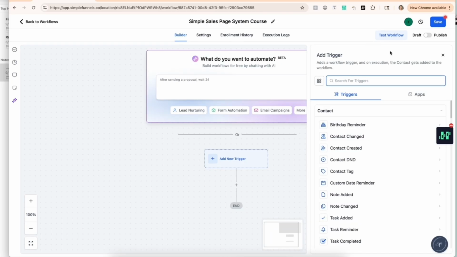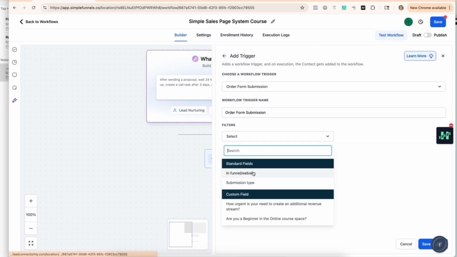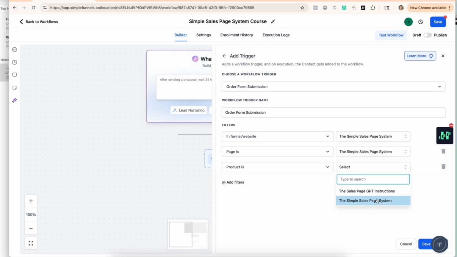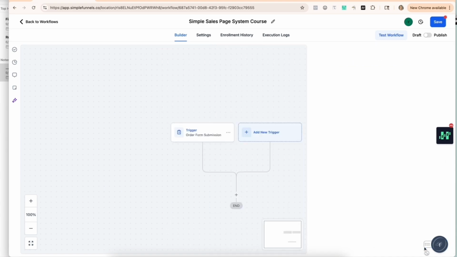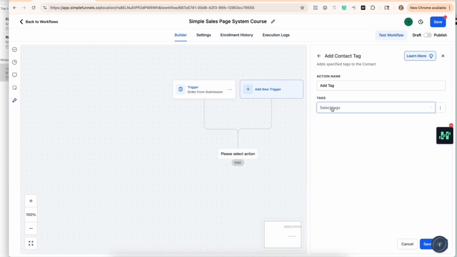And everything starts with a trigger. So this is going to be an order form submission in the funnel, the simple sales page. The page is the simple sales page system. The product is the simple sales page, and the submission type means that their order went through, okay? So as soon as that order goes through, I like to tag them in my email system. So my tag is going to be simple sales page system course. I'm going to add that tag.